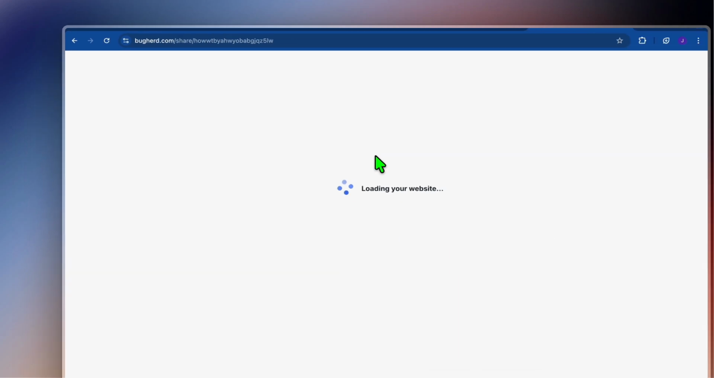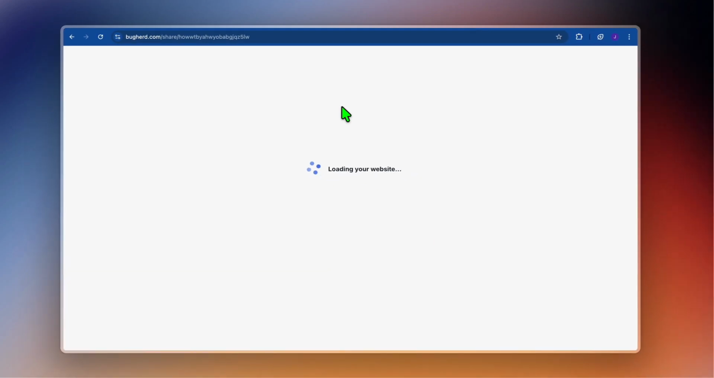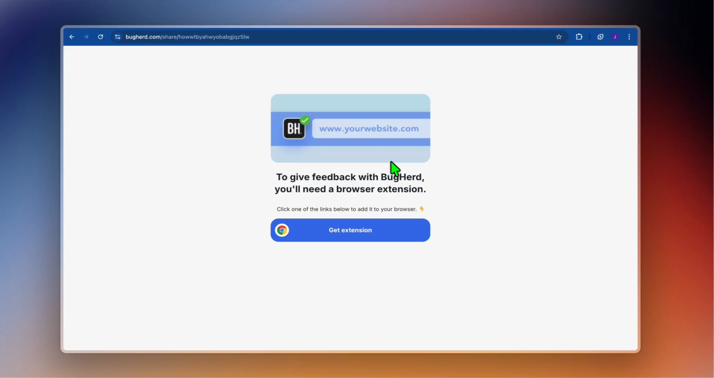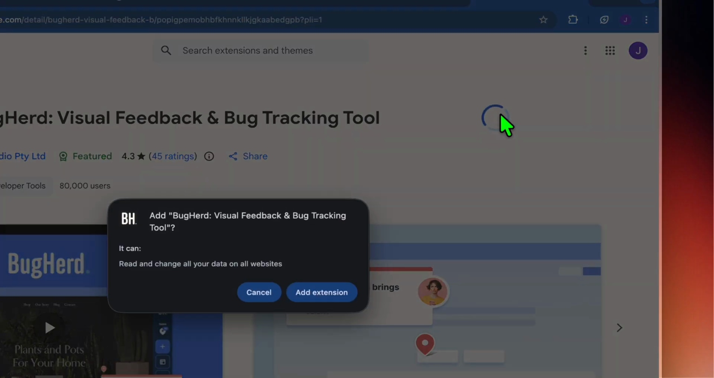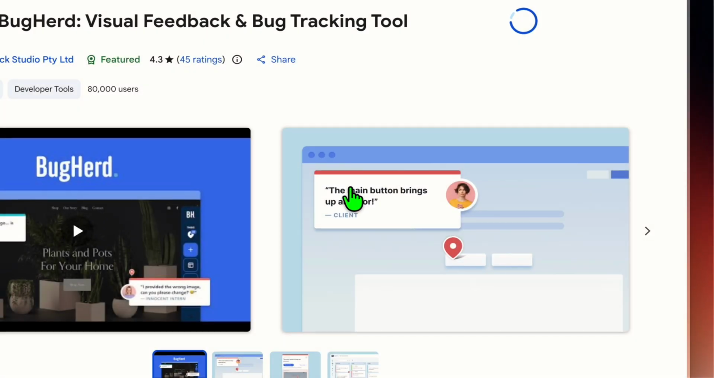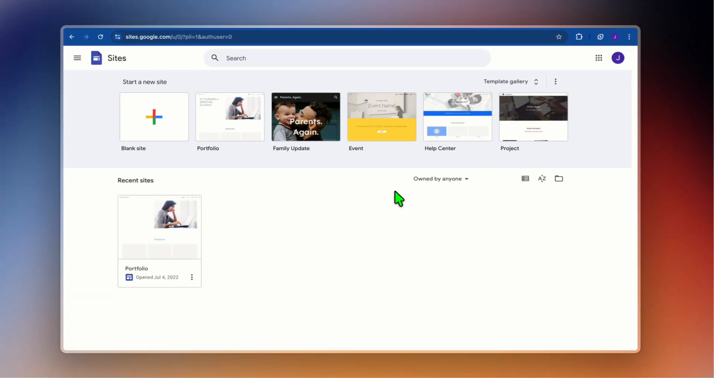After you have done that, you're going to see the option to add the extension. So this is how it would look on the client's side. Once they have tapped on get extension, you're just going to add the Chrome extension. So they'll tap on add to Chrome. Then select add extension. After selecting add extension, they'll be redirected to the website.